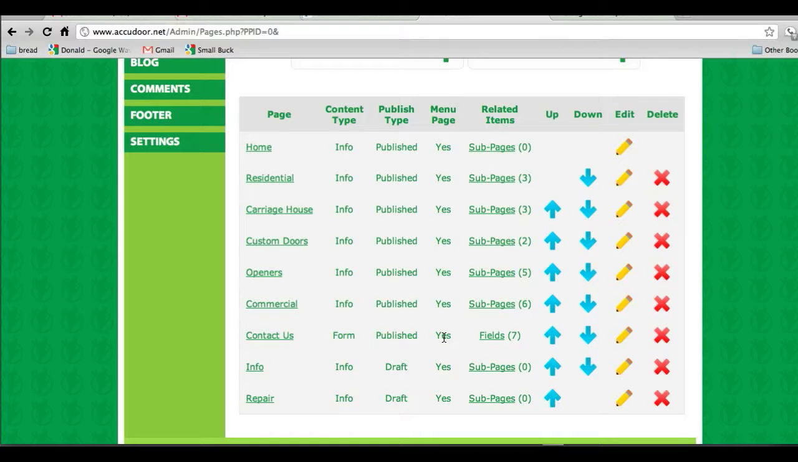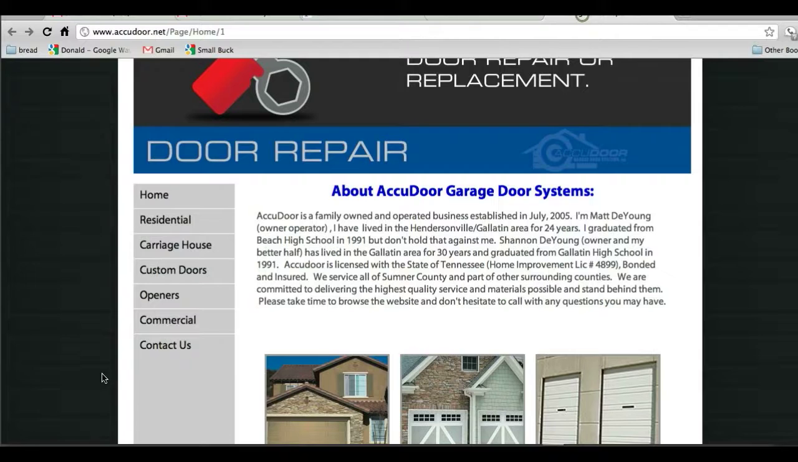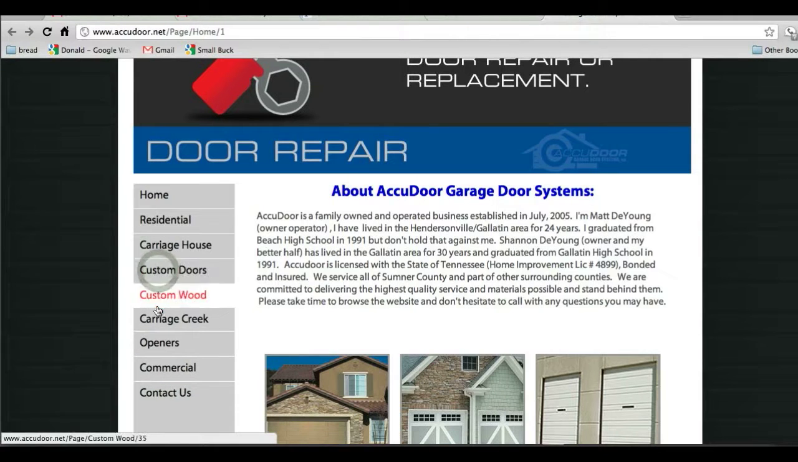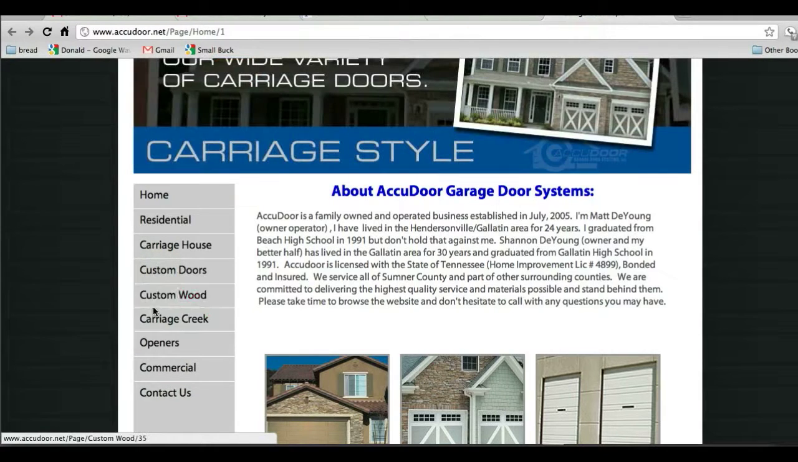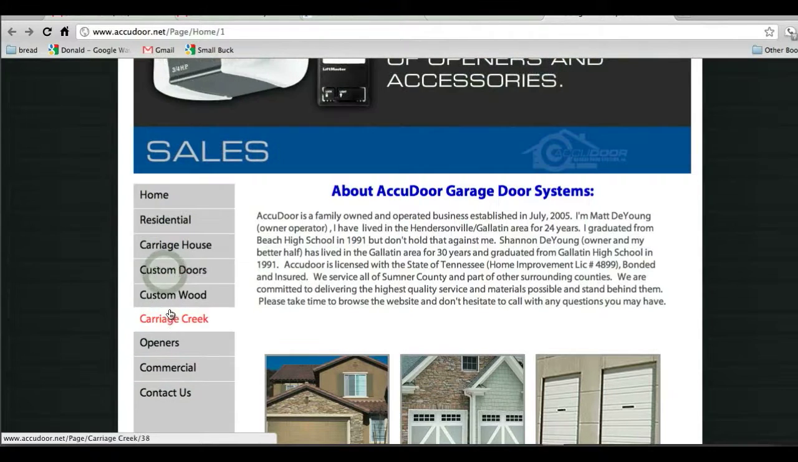The next thing that you have here is subpages or related items. Every page can be converted into a subpage or have subpages underneath it. So for example, if you create one page like we have here, custom doors, then they created two subpages under that. So now when you're on the website, if you click on custom doors, you just get a drop down. So it shows these two pages. There's actually nothing on custom doors, it just triggers the drop down.